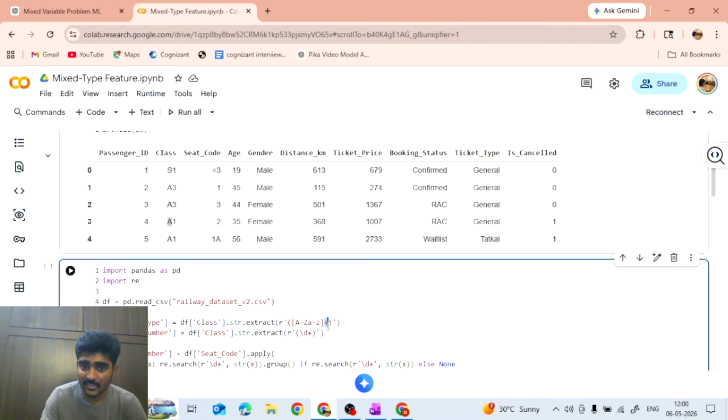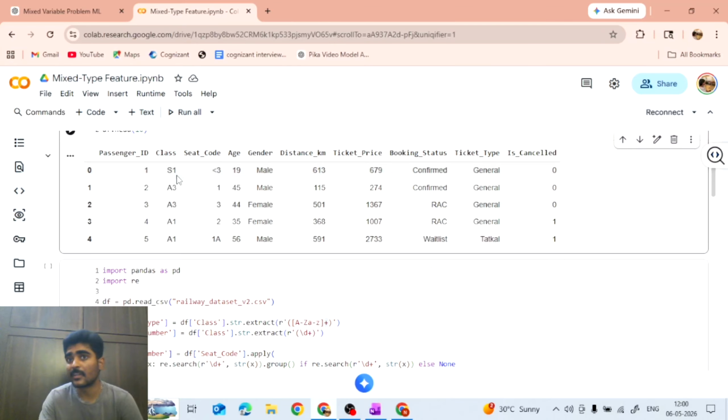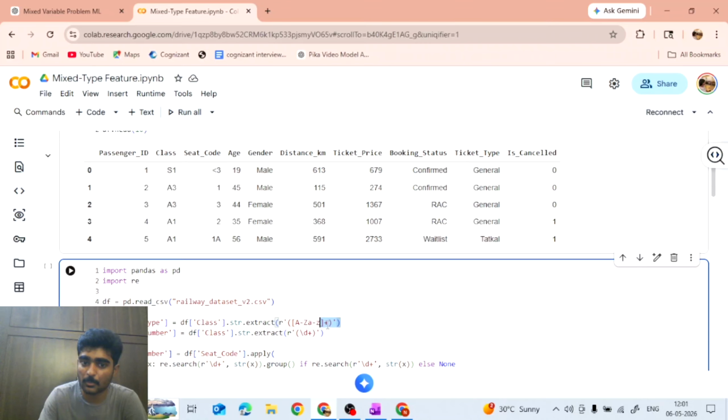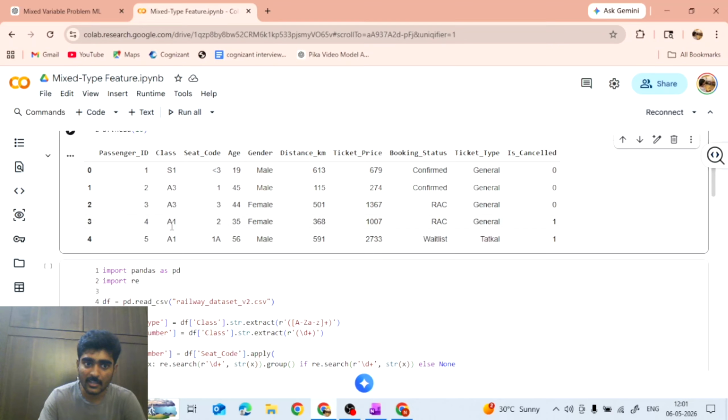So this plus is added because in some scenarios we'll be having double characters, like A is 1 or A is 2. I'm just telling you, we actually don't have this here, but in some data sets we'll be having strings like A1, A2, S3, S4. So in this way we'll be having two to three characters. In those cases, by just putting plus over here we can handle that kind of scenario as well. So this class type now has S, A, A, A, A.